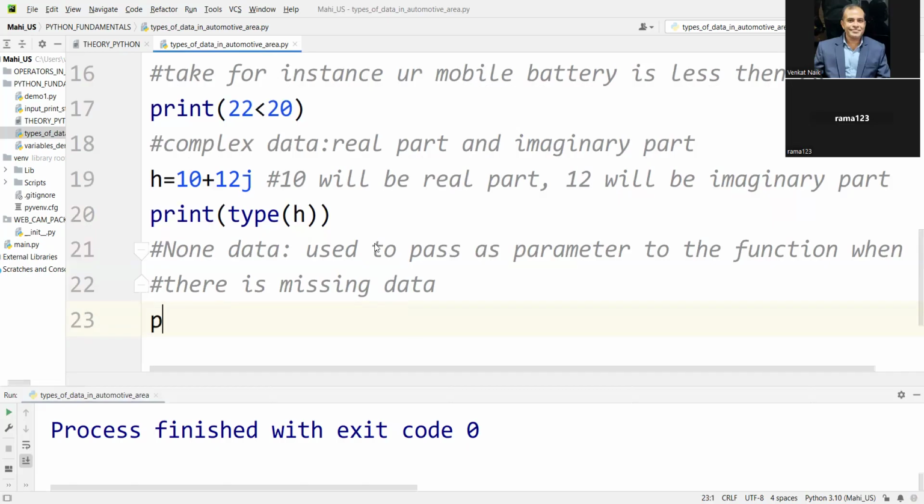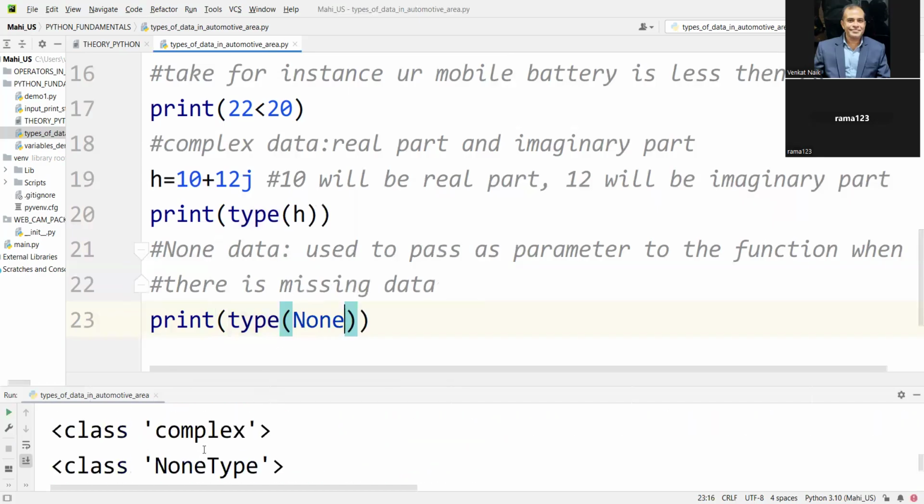I'll be demonstrating the role of None in the functions concept. Just understand now, what is the type of None? It is blank, just the None type. It looks like a zero. It will be called a None type. It doesn't have any value. It is the most useful kind of data in the functions concept, so I'll demonstrate it over there.